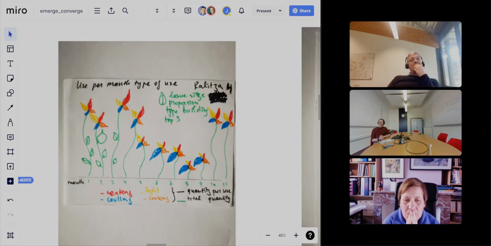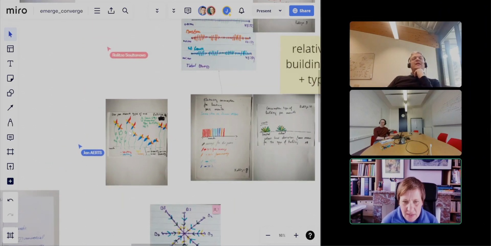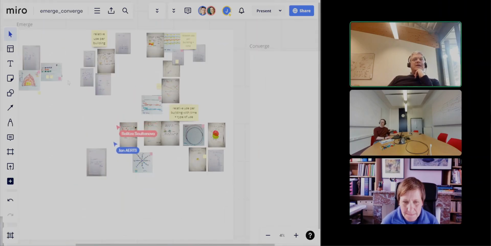Well, yes and no. The higher it is, the more windmills you need to generate this quantity of energy.